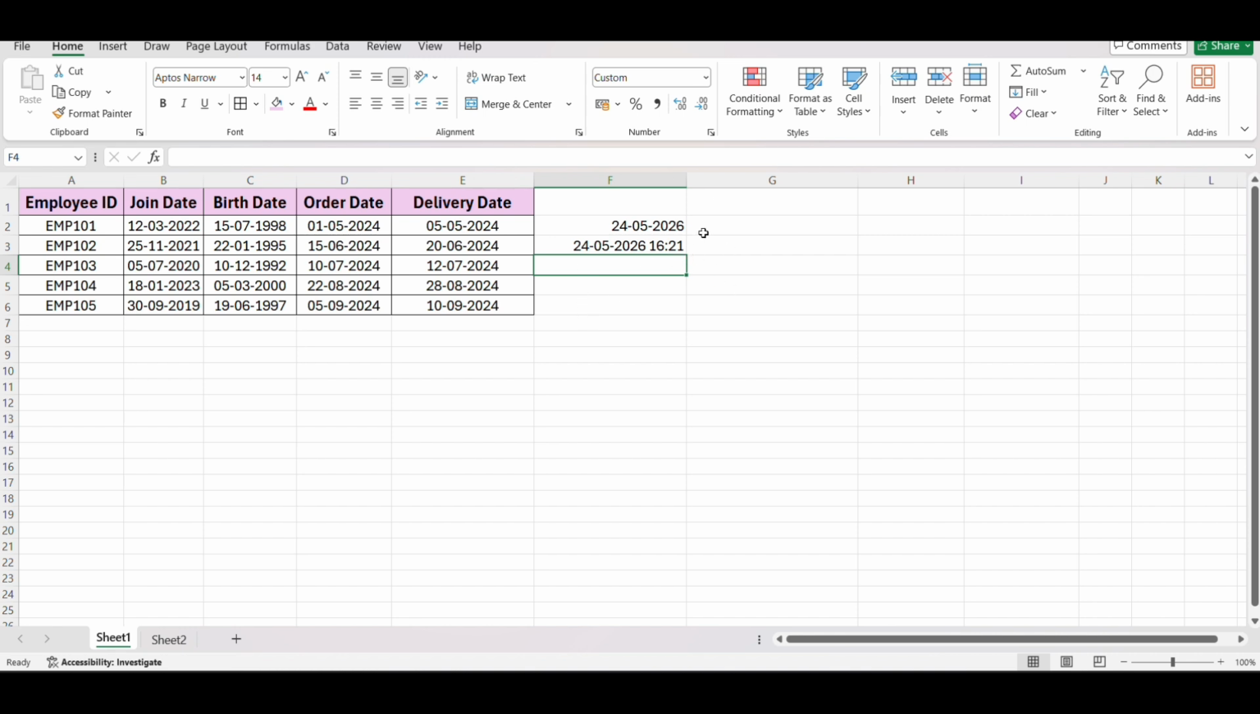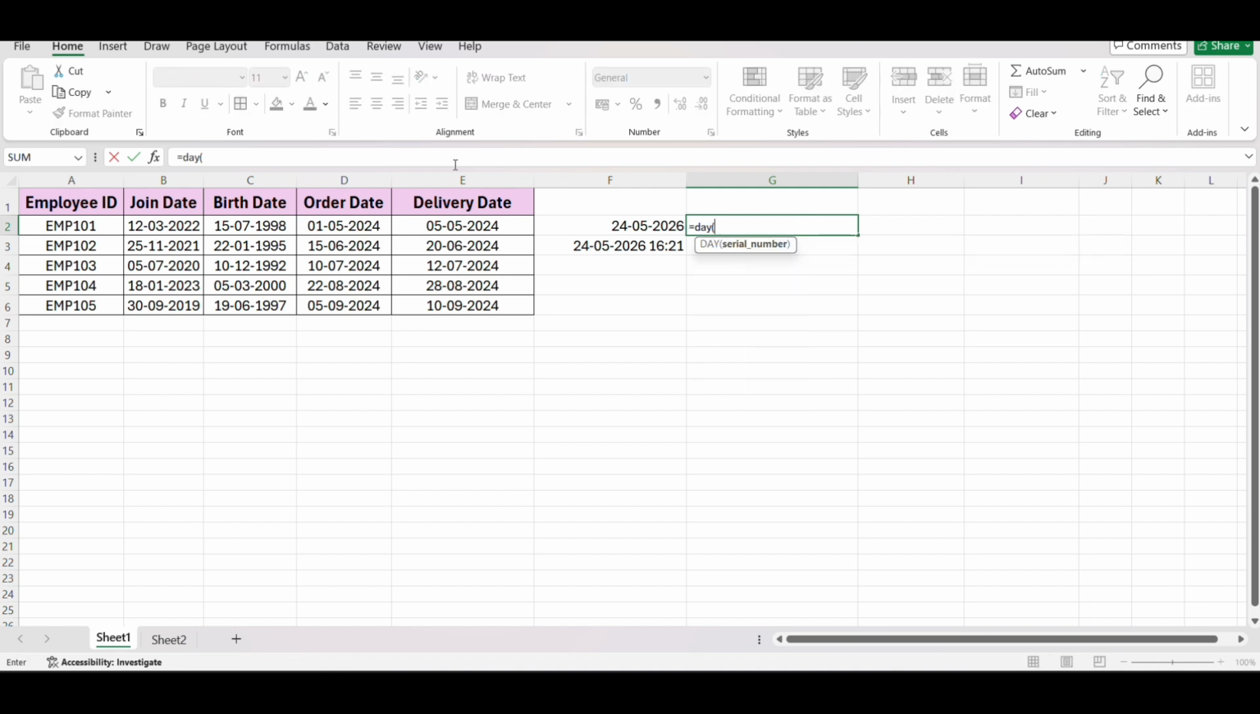So now here we have the employee table. Here we have employee ID, joining date, birth date, order date, and also delivered date. So if I wanted to extract the day number from the date, I'm going to use the function which is DAY. So I'm going to take this order date, because I want to extract the day number. That's it. So I got the output as only the day number, which is 1, 15, 10, 22, and 5.